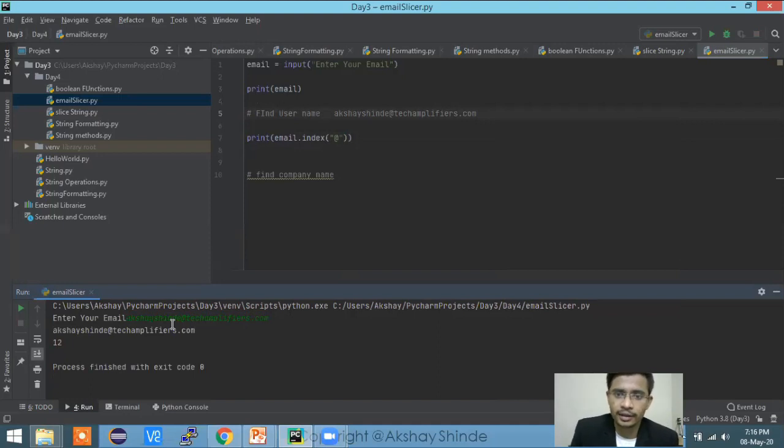Since a string starts from 0, if I start from 0 over here, the @ is at position 12. So basically what I did was email.index of @, but I don't want that. It just gave me the index, right? I want this username. In order to find the username, we just learned the slicing part.